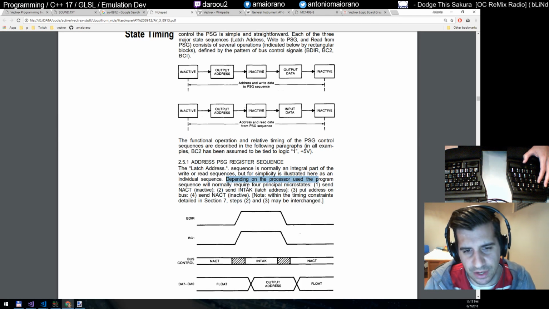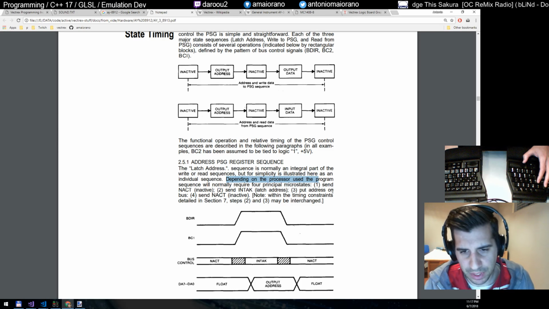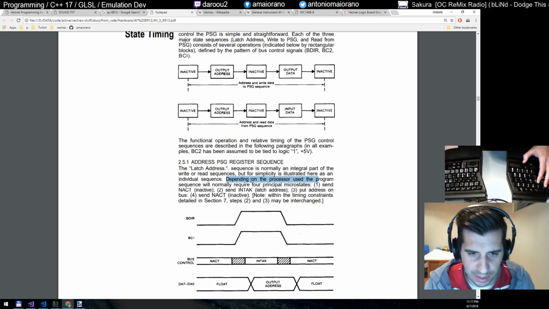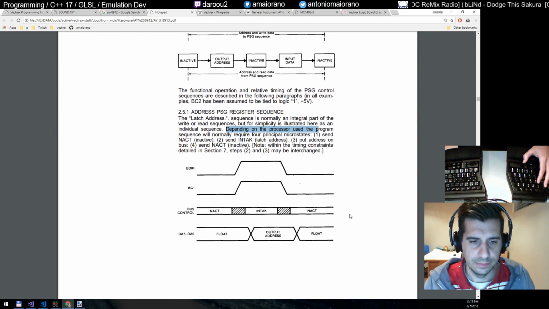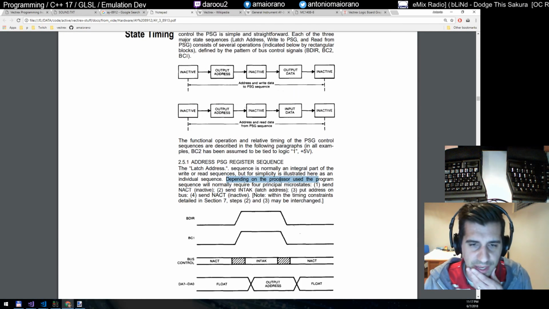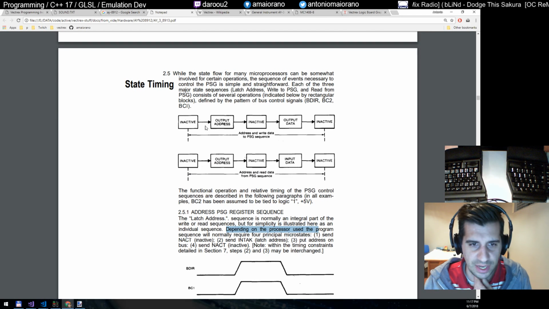That's interesting, because see here they say send NACT, send latch address, put address on bus, whereas here it's put address on bus first. So this is kind of not in the same order that's typically done. Depending on the processor used, the program sequence will normally require 4 principal microstates. Okay. But anyway, I think doing the job on the transition to inactive probably makes some sense.